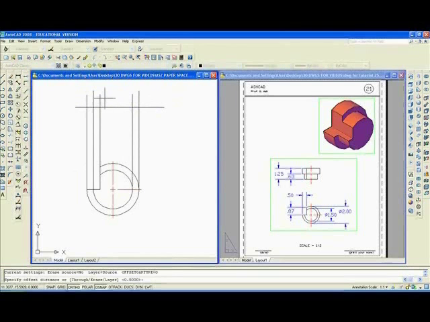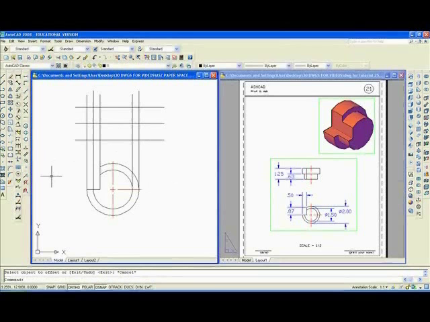Now I want to offset, O, enter, 1.25. Offset again, 0.63. And now we're going to hit escape, F enter, radius is 0. Let's try to clean up this mess.